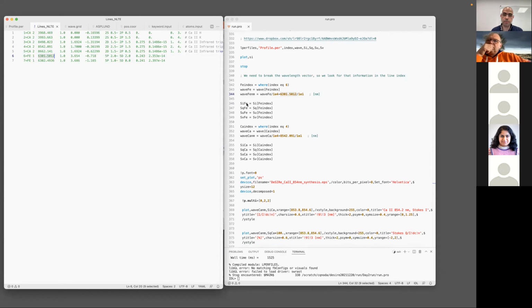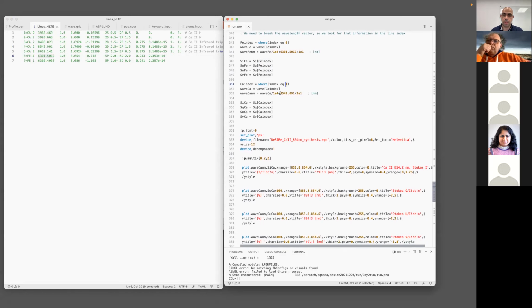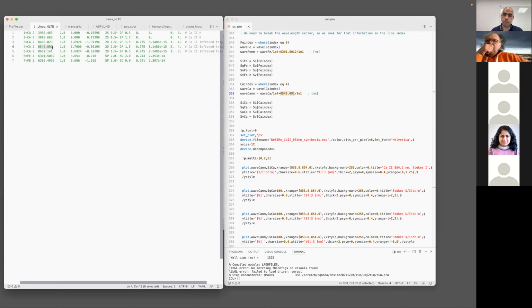And then the profiles will be those that have the same index, 6. Okay, we can do the same for the calcium line, and in this case, index 4. We again compare that this one should be the value that you have in your lines file. And then you just pick the profiles that belong to index 4.